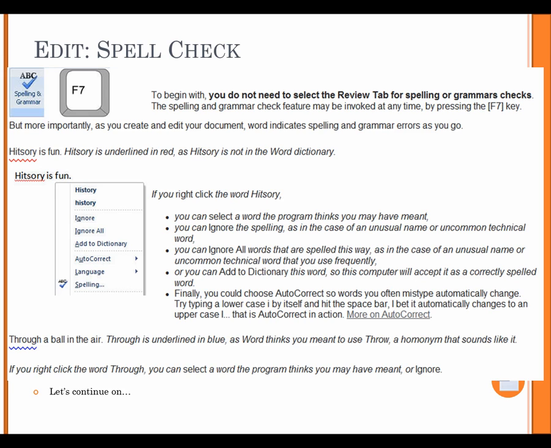Hitsery is underlined in red, as Hitsery is not in the Word dictionary. If you right-click the word Hitsery, you can select a word the program thinks you may have meant. You can ignore the spelling, as in the case of an unusual name or uncommon technical word. You can ignore all words that are spelled this way, as in the case of an unusual name or uncommon technical word that you use frequently.